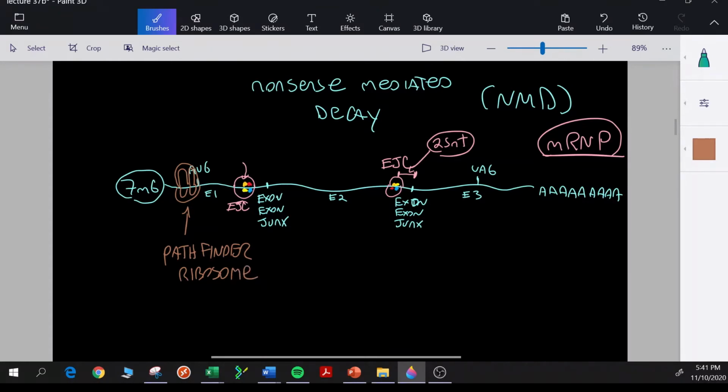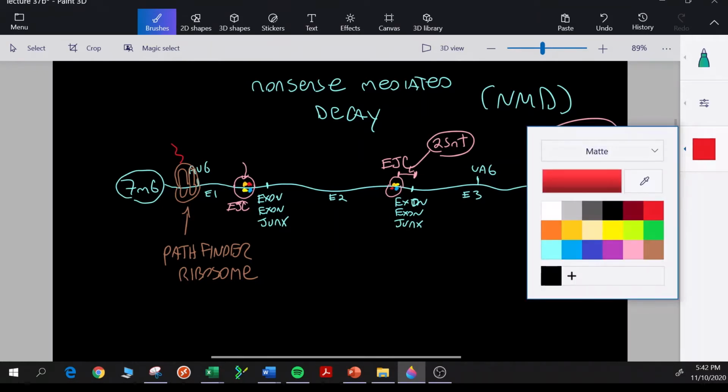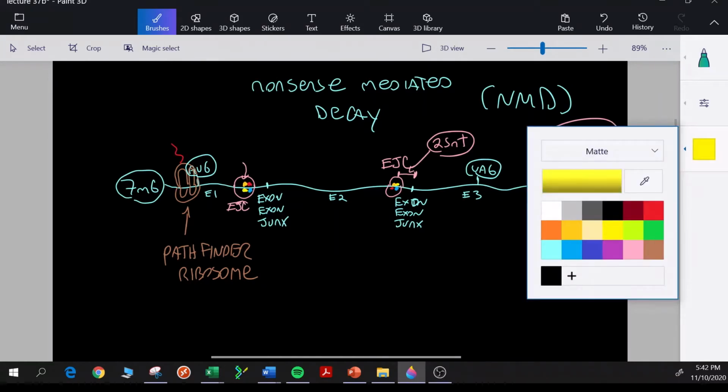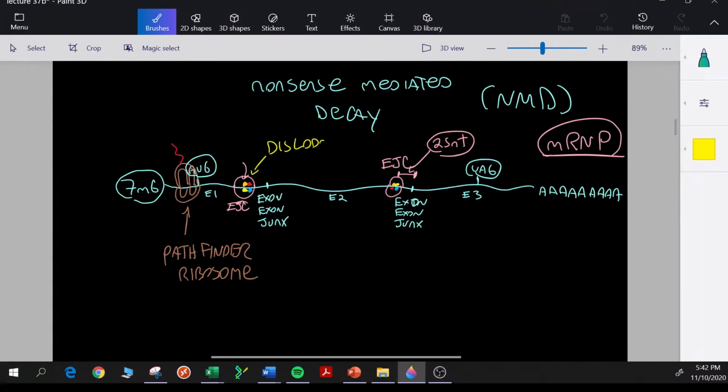So the Pathfinder ribosome, what it does is it translates, and as it's translating, there should be no stop codons between the first stop codon and the last stop codon right here. So let's see, this is the first stop codon, this is the last stop codon. There should be no pre-termination codons in that messenger RNA. As a result, the Pathfinder ribosome will travel down that messenger RNA, translating the codons, making the proteins, and it will dislodge the exon junction complexes. So after the first round of translation, there are no more exon junction complexes associated with the messenger RNA.